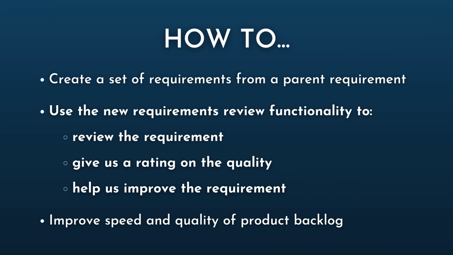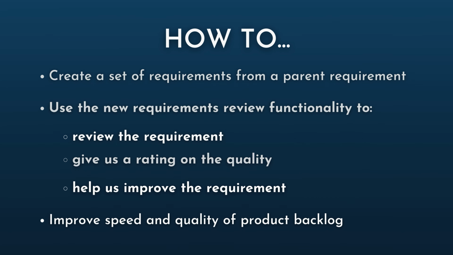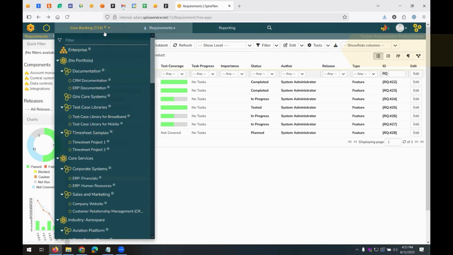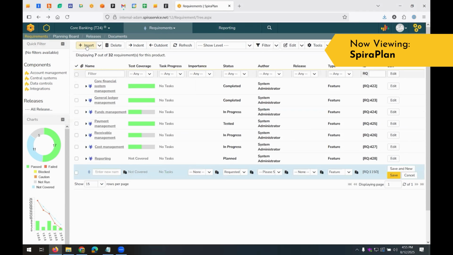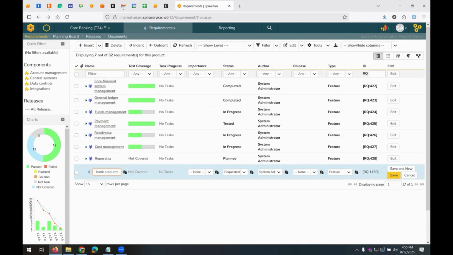So let's imagine we're working with a new banking application. So I've logged into Spira. I'm in the core banking project. And I go to my menu, I'm going to create a new top-level requirement. And this could be something like a feature or an epic in an Agile project, or just a high-level requirement in a more traditional project.